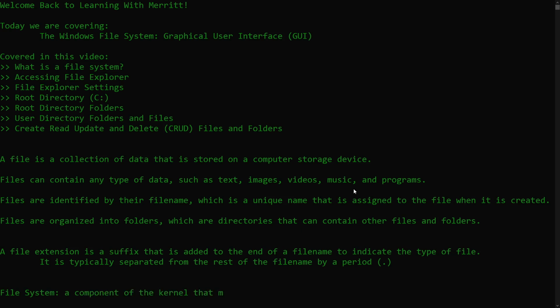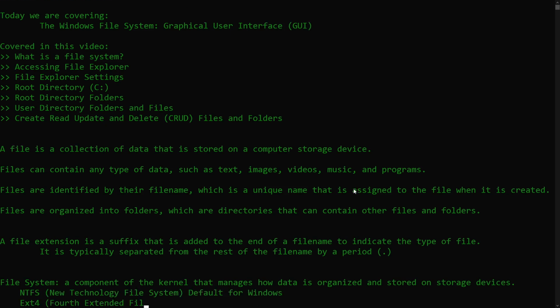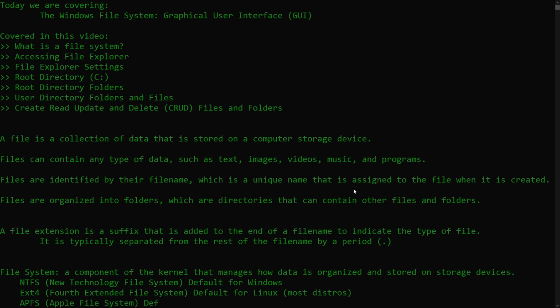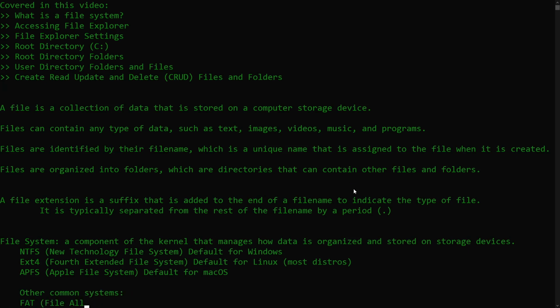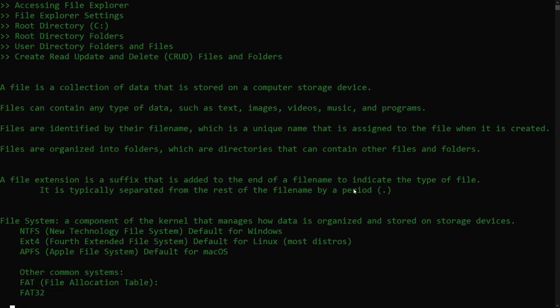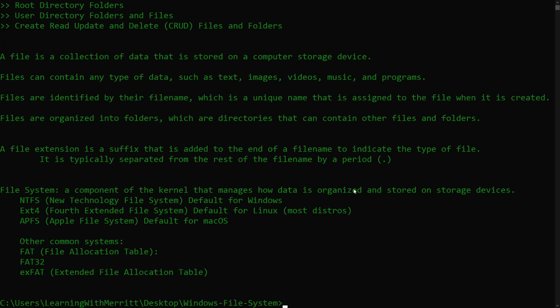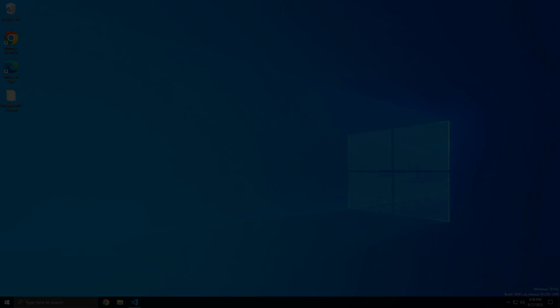Now, a file system is a component of the kernel that manages how data is organized and stored on storage devices. NTFS is the default for Windows, ext4 is the default for Linux, and APFS is the default for Mac OS. Other common systems you may see are FAT, FAT32, and exFAT. These are commonly seen on things like USB keys.